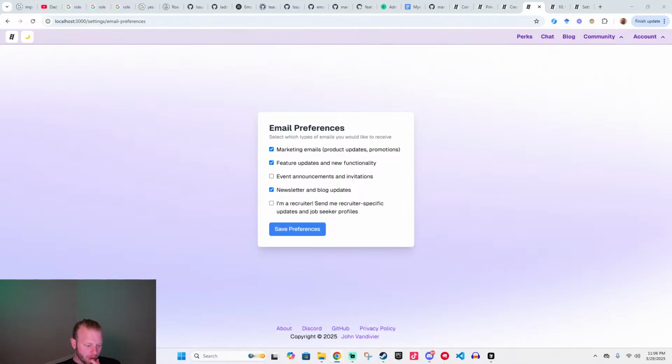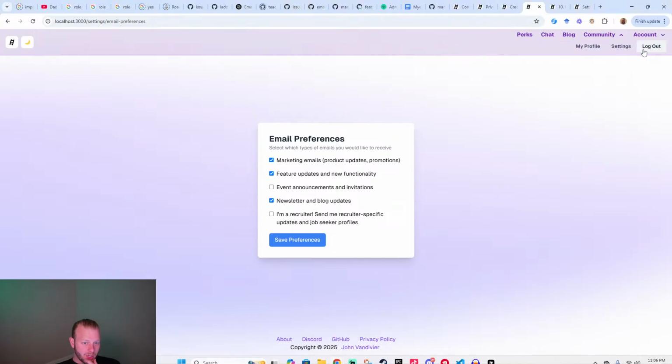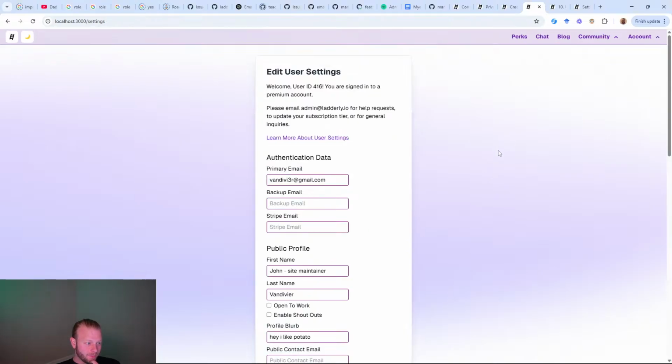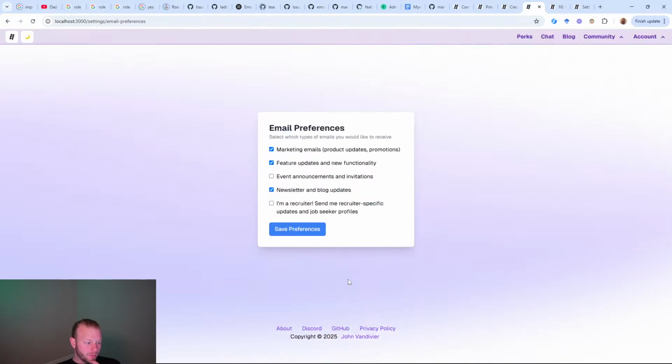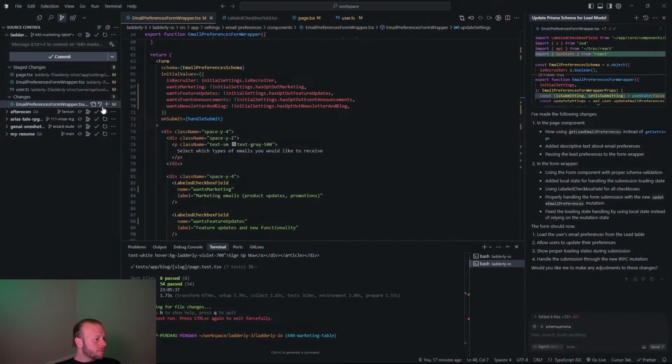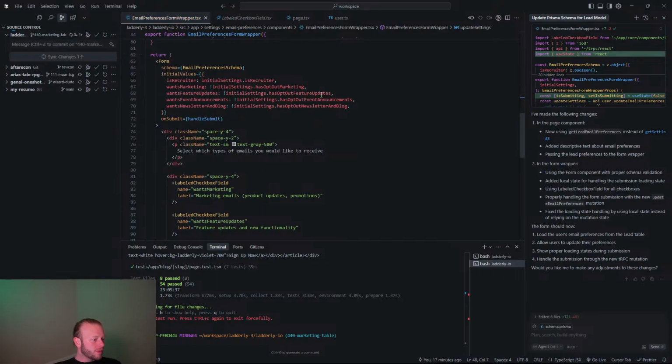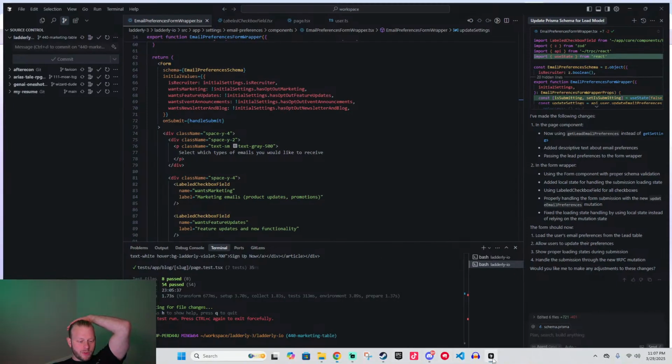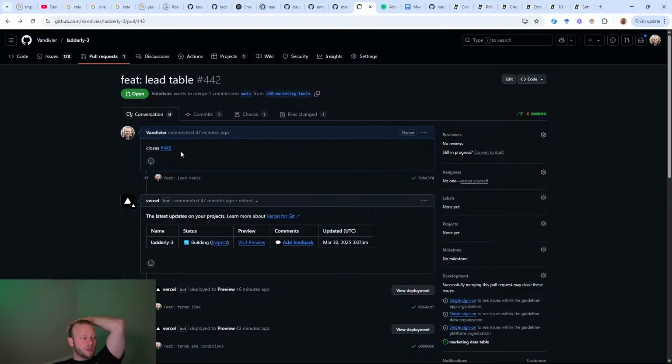Perfect. I think I want like a back to settings, but I don't need it because I can just go right here. Great. All right, this looks good to me. This is the lead settings routes. Cool. Anything else that I want to do for this?